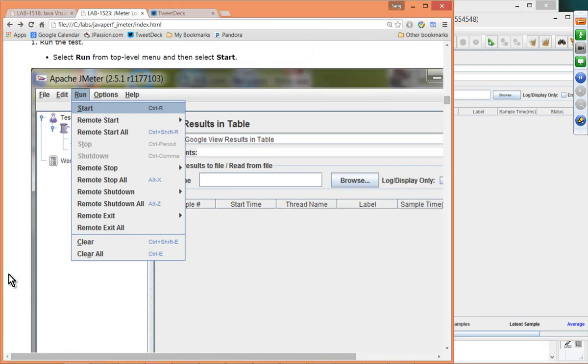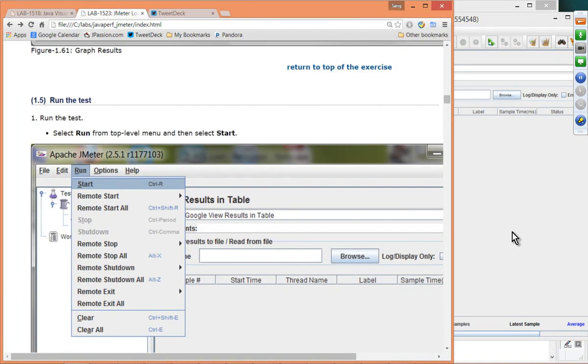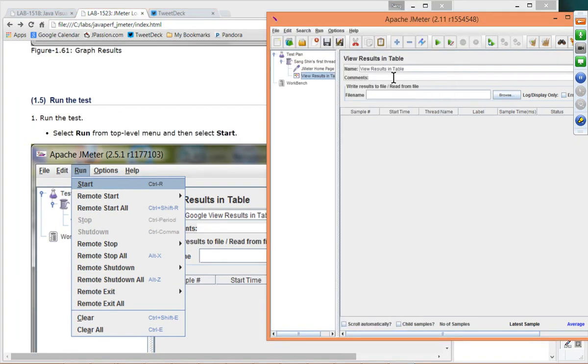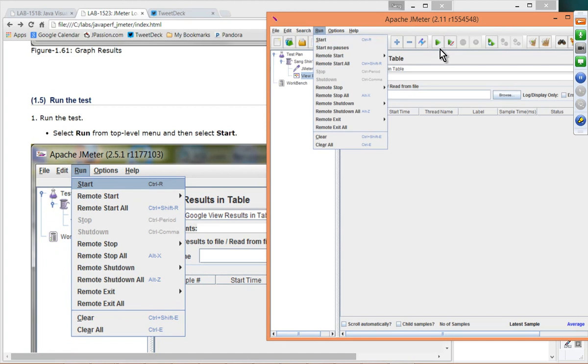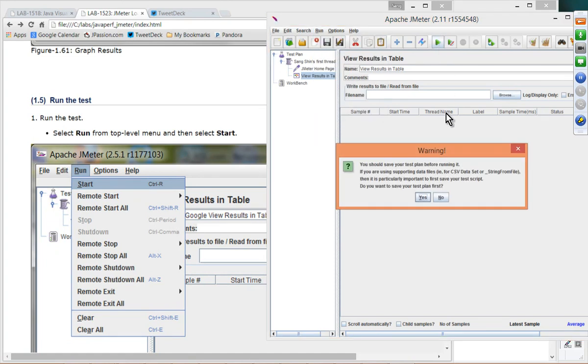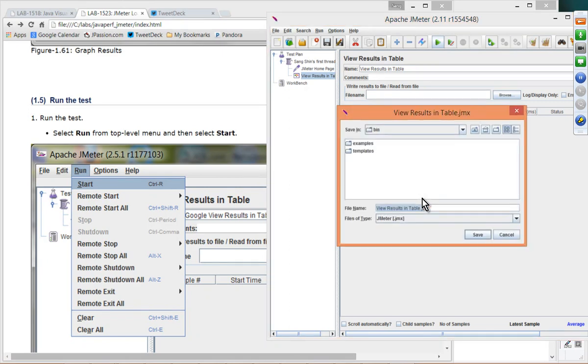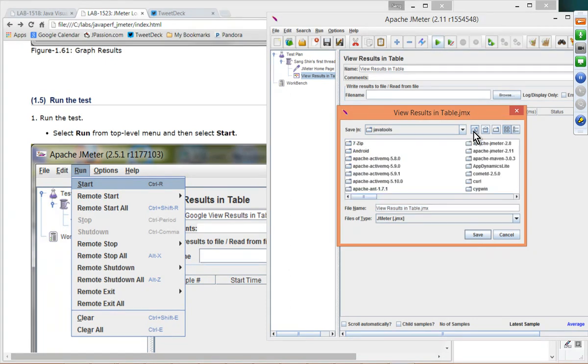Okay, so we're going to either use this one, this is the start, or you can use run and start. Either one. So I'm just going to use this one. You should save your test plan, so I'm going to save it first. I'm just going to save it in temp somewhere.